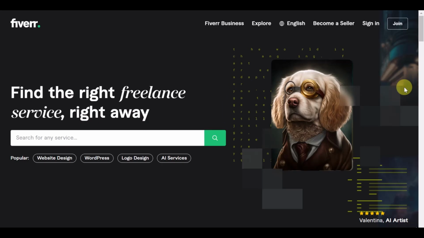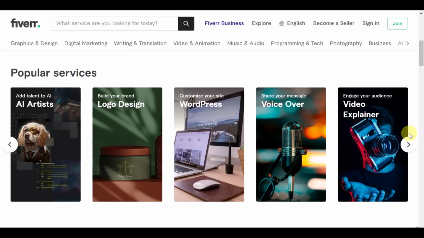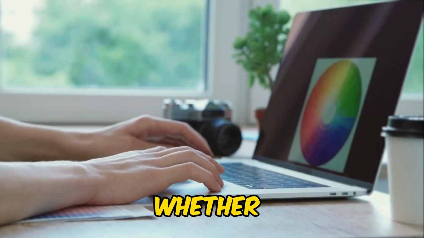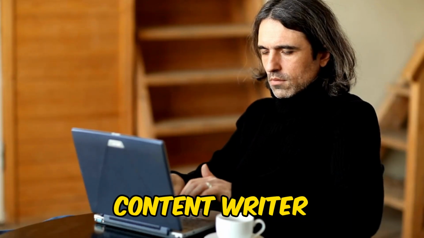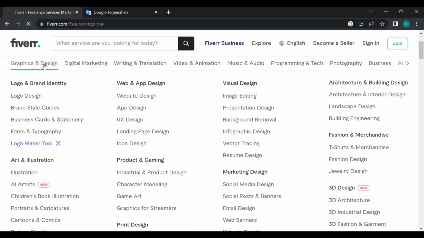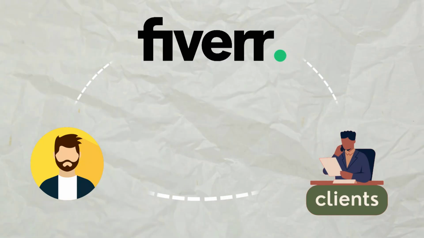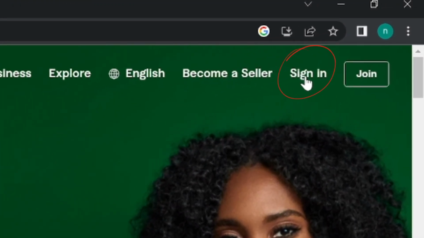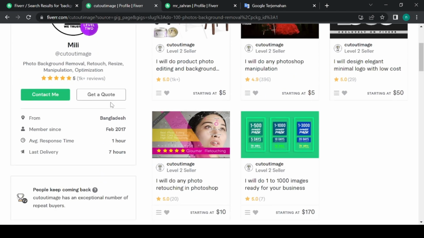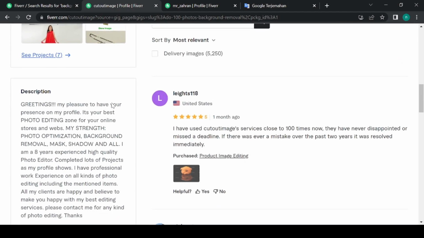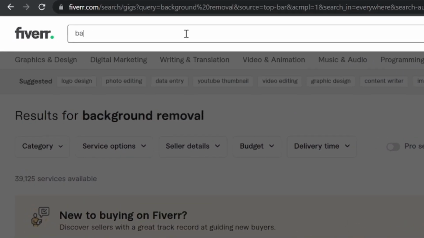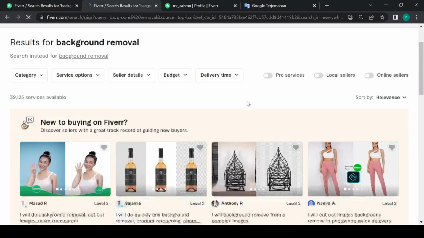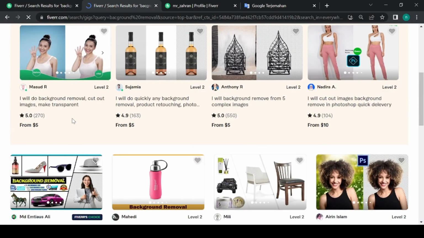Fiverr is an online freelance marketplace where individuals can offer a wide range of services to clients worldwide. Whether you're a graphic designer, content writer, or photo editor, Fiverr provides a platform to showcase your skills and connect with potential clients. Once you sign up on Fiverr, you can create a compelling profile that highlights your expertise and experience.